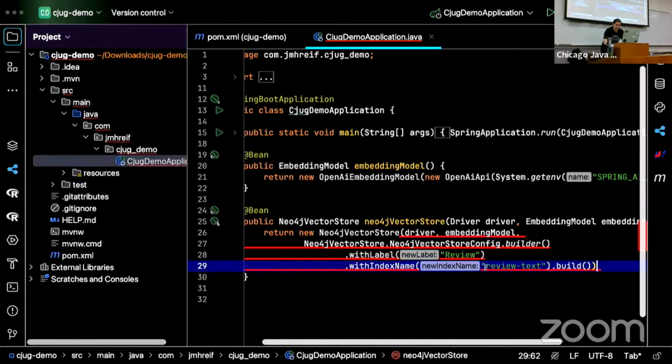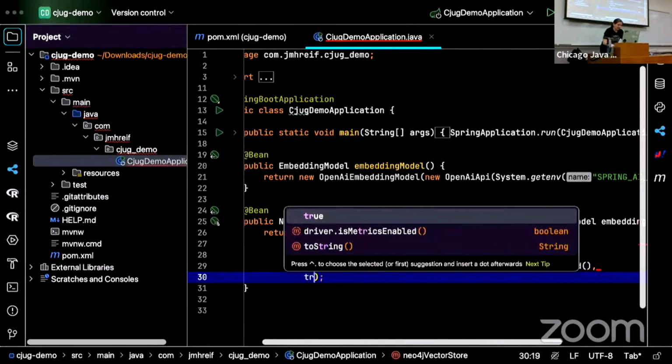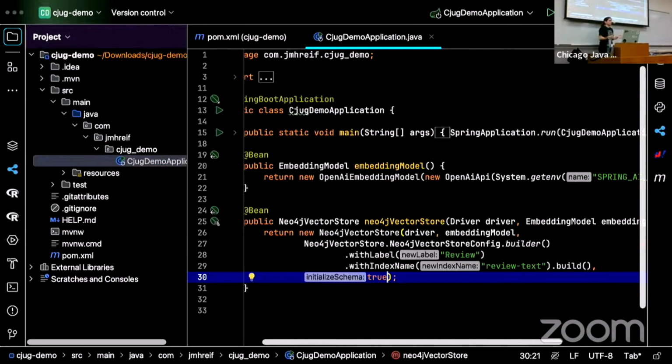Now, if for some reason that vector index does not exist, I'm going to go ahead and have it initialize the schema to true, which means that my application could go ahead and create that vector index. I wouldn't normally do that in production because normally I like to use my database as the source of truth and let my application just read from that. But I'm kind of going around that rule just in case for tonight for demo purposes.